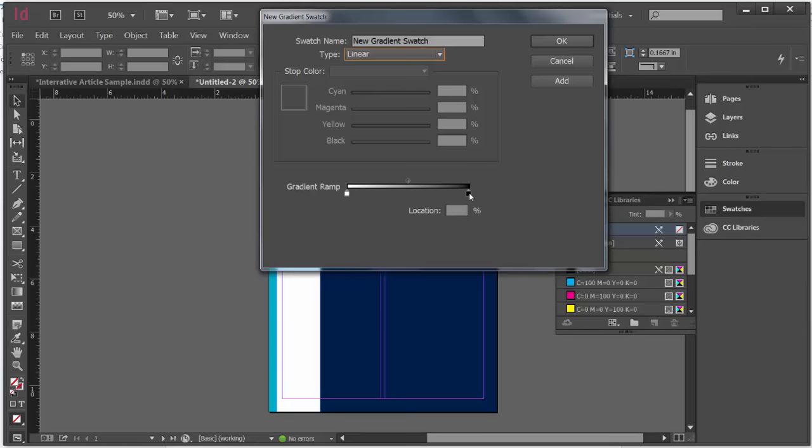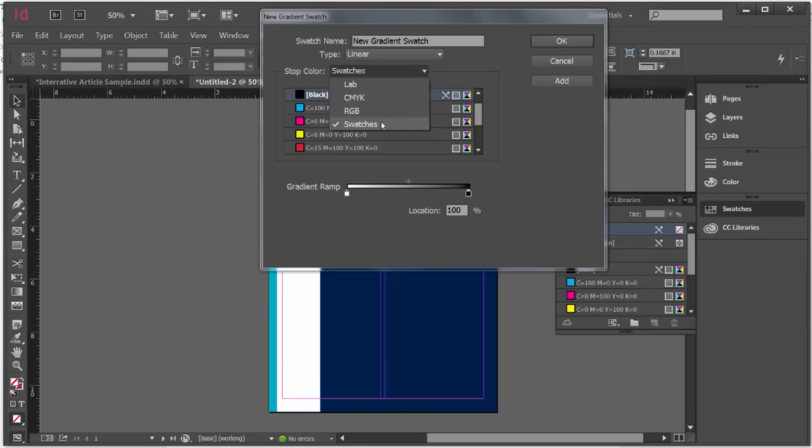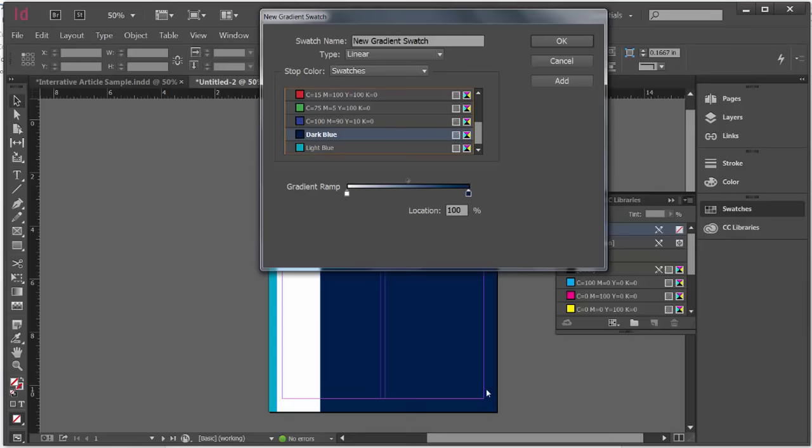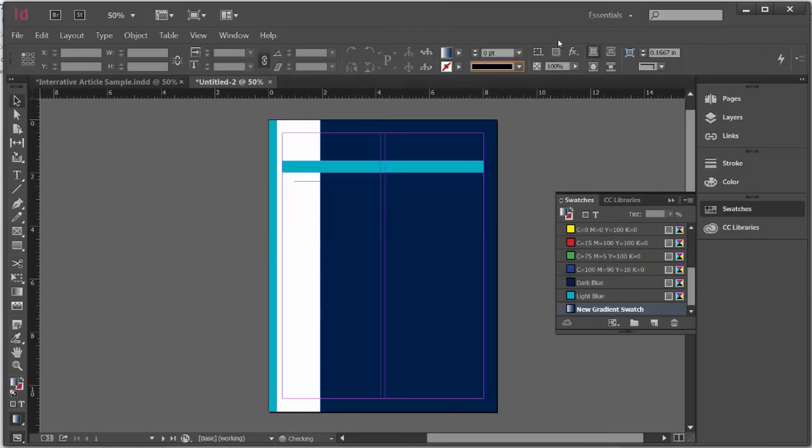So I'm going to click in the little black stop color box there, and it's going to open up my different swatches. If you don't see swatches, you can click on stop color and the down caret here to make sure that you have it on swatches. I'm going to scroll down, and because I created a swatch already for dark blue, this is the one that I want. And you'll notice that my ramp goes from white to dark blue. That's exactly what I want here. I want it to go from white to dark blue. So I'm going to say OK.